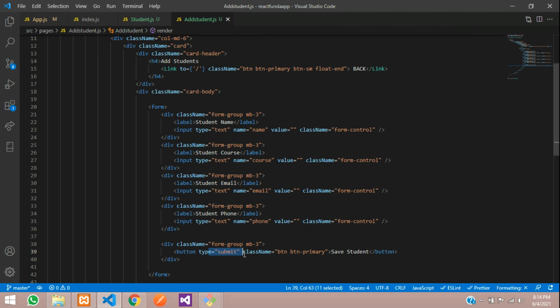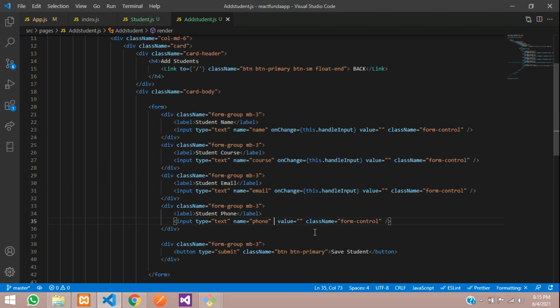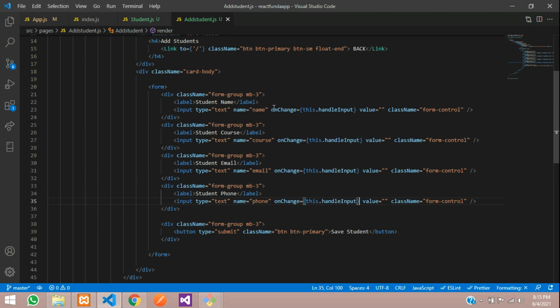When you click on the submit button, first we are going to work with input fields. So let's call that input field over here. So we will call onChange is equal to open and close curly brace. This dot, we are going to handle all the input fields. So this.handleInput. So same thing you are going to call for every field. Let's paste, paste, paste, paste.